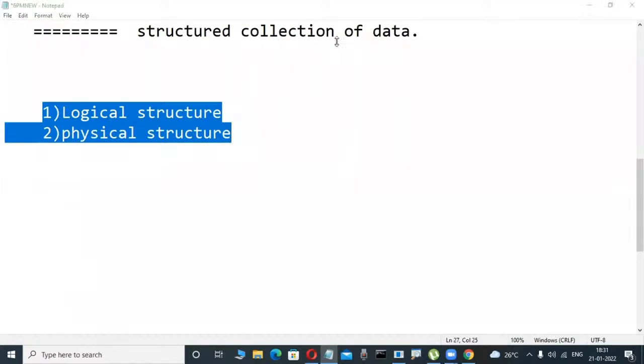What is logical structure? What is physical structure? Anybody? Okay, some fellows are telling logical structure means logical structure, physical structure means physical structure only. They are telling only. Don't try to tell like that. Yes, what is logical? What is physical? It's very easy.